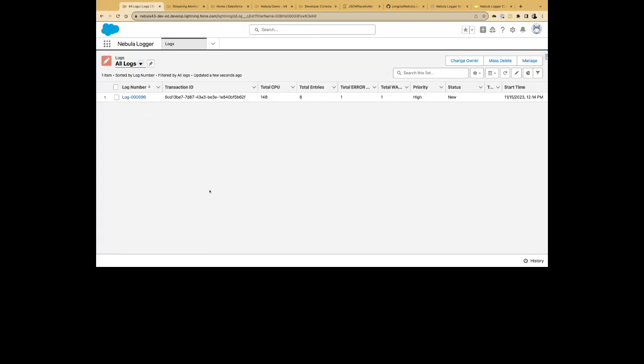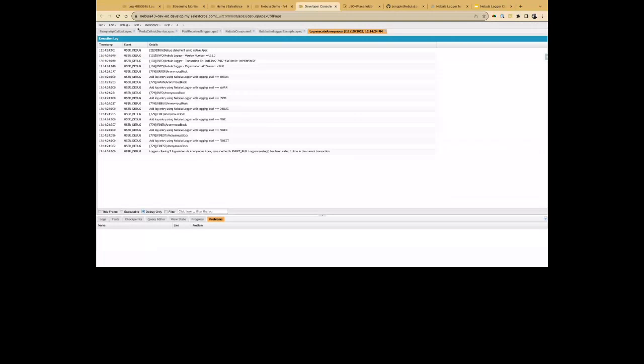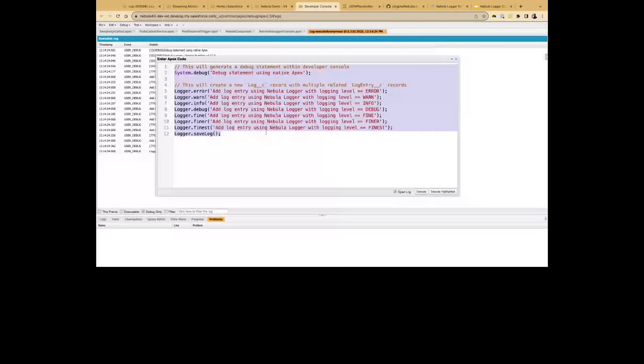So here we have a log, and inside we have all the log entries from what we log in the anonymous console, and we have the different levels, right? Like an error log, a warning, info, and so on.